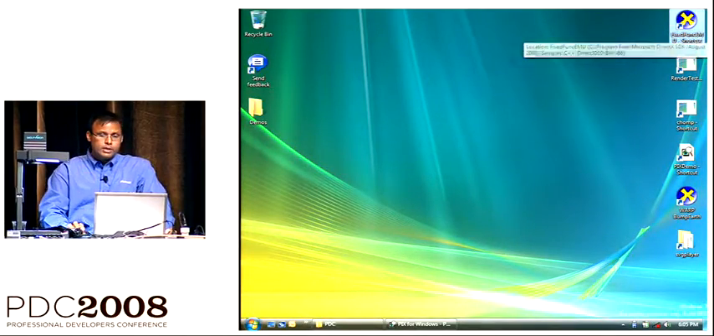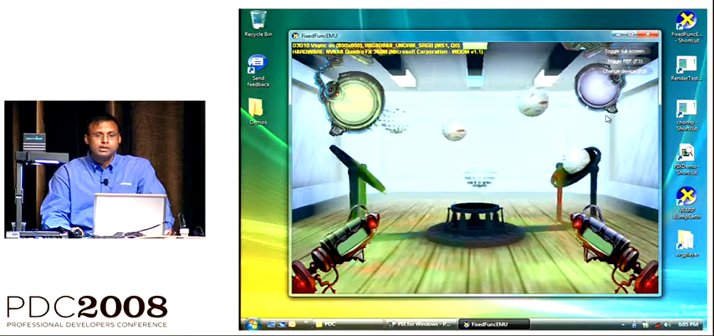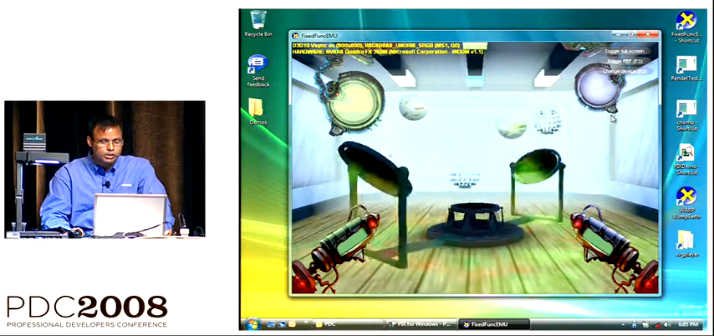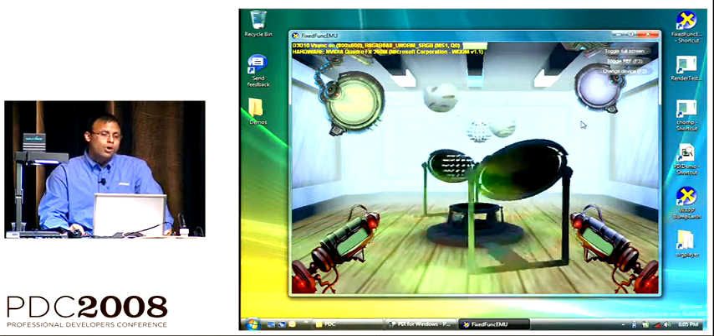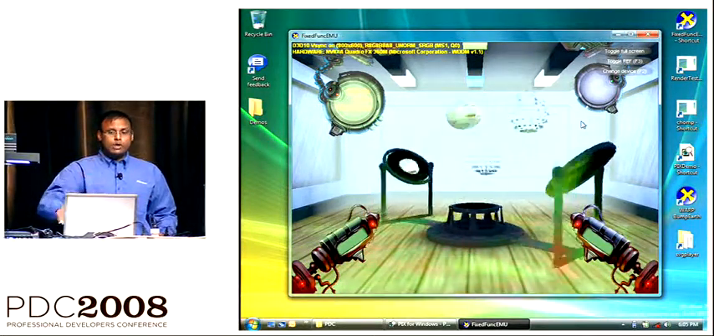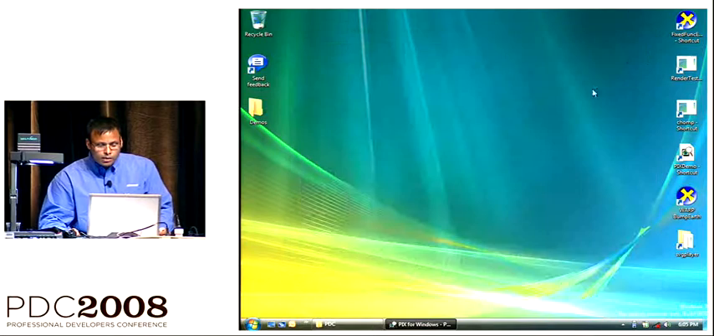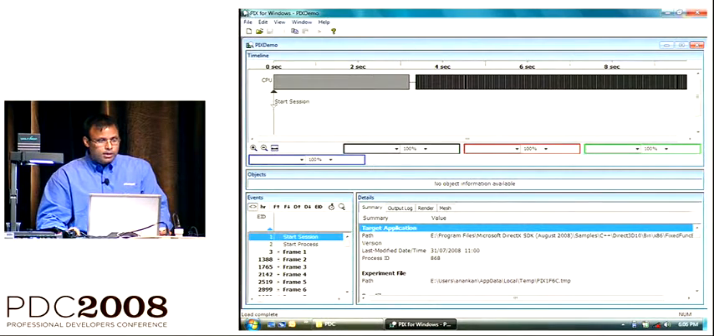So let's just take a DirectX application from our SDK. This is a simple application that is there in our SDK. So what we did was we took something called PIX trace. And here's how you do it.